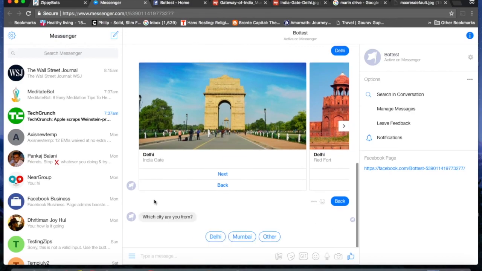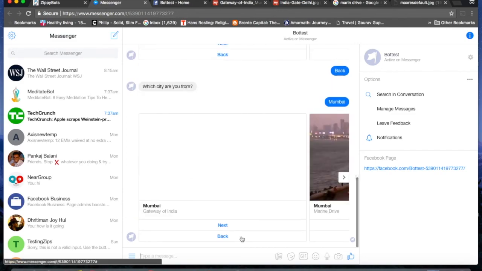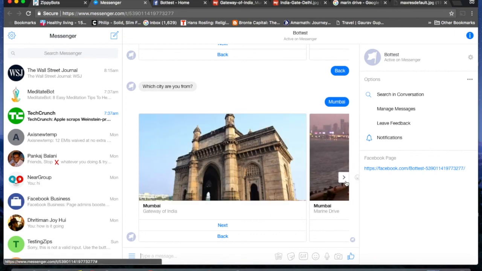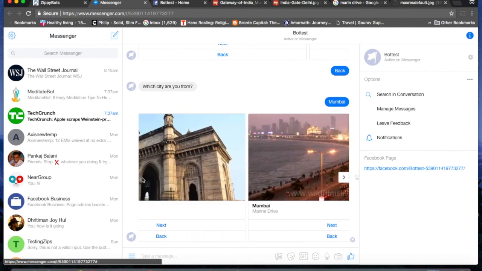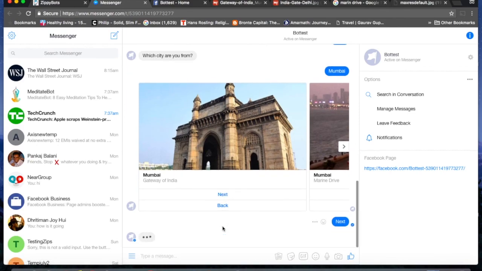So it's again asking me which city I am from. Let's say this time I select Mumbai. Okay, now it's showing me some images from Mumbai, and let's say this time go to next block, and that's all we have here.